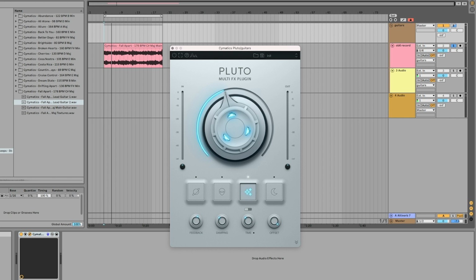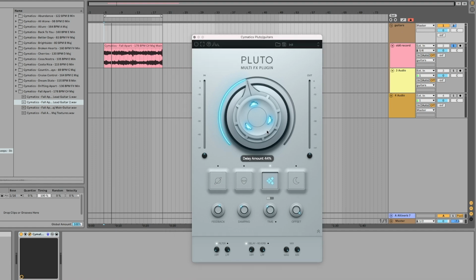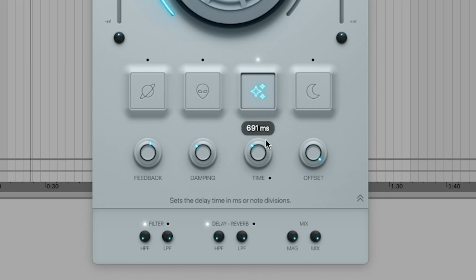I'm going to be showing you guys the mixer section of Pluto, arguably the most powerful piece of Pluto in my opinion, because what it lets you do is control the tone and character of the delay and the reverb individually. It also lets you filter the sound, pre or post the effects, and most importantly it has a master dry wet mix and a magnitude component.